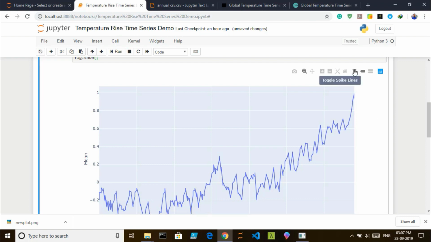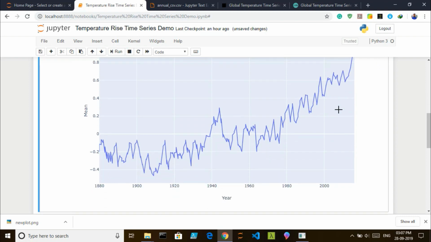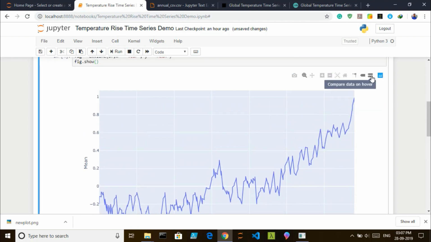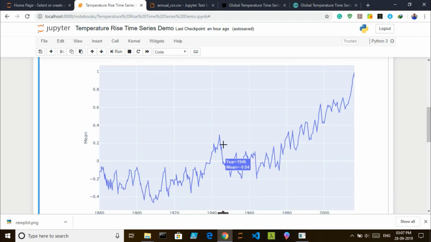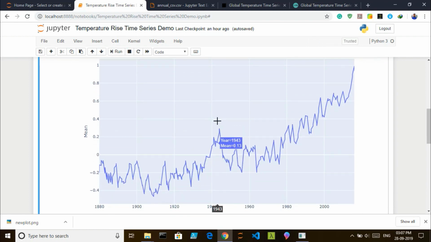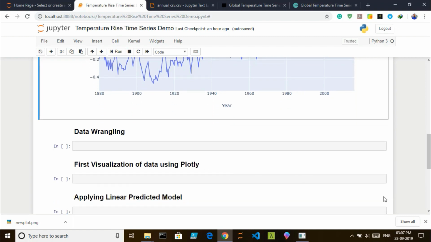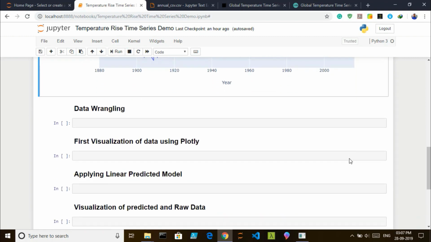One of the options is toggle spike lines. So you just toggle it. Yes, it's enabled, and you can see the relationship between the x and y axis from here. You can compare the data when you hover your mouse onto it. That will become more clear to you after some time, when we compare the data between the 2 datasets. Okay, so this is all about plotly, and first we will do data wrangling.